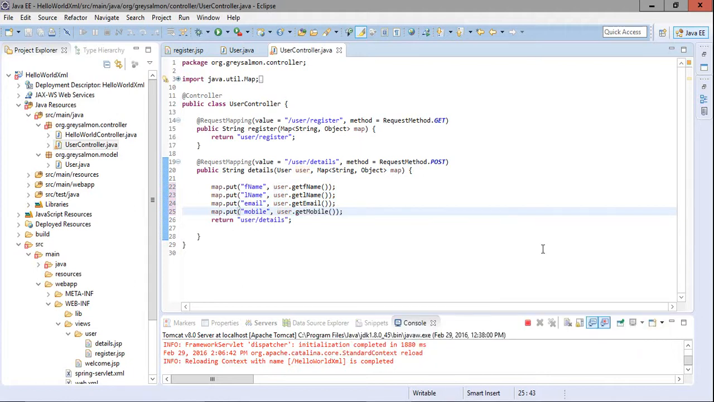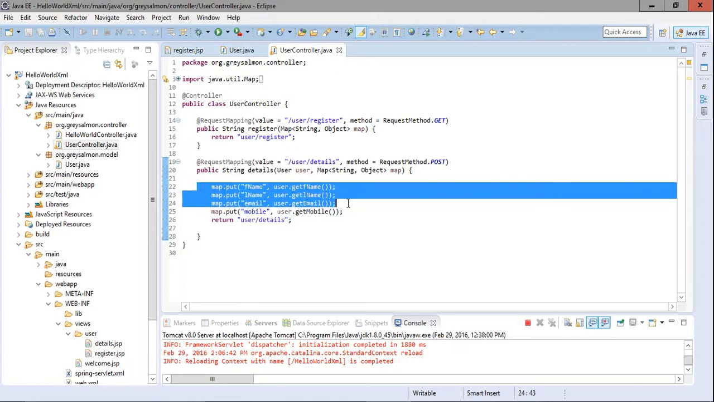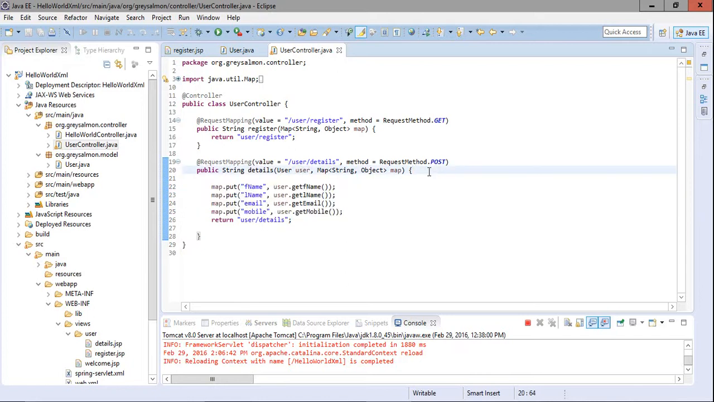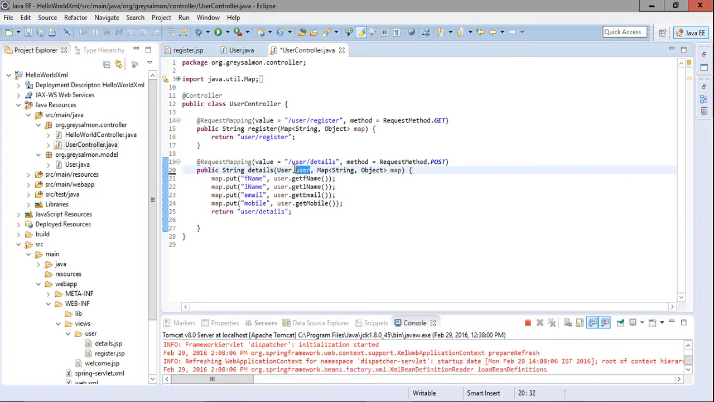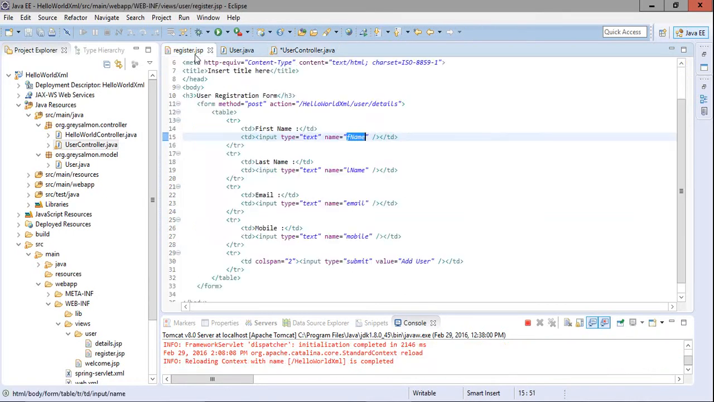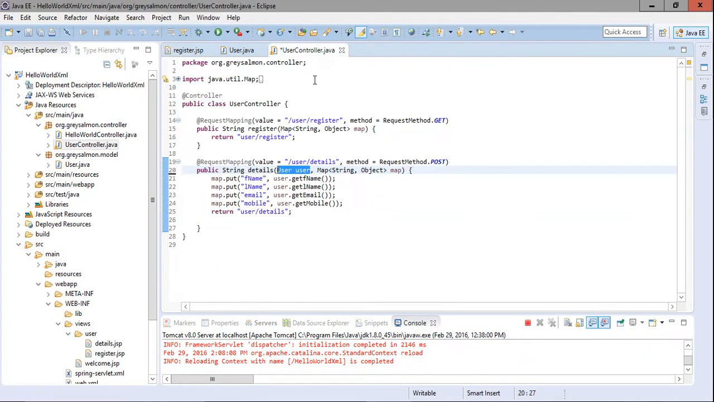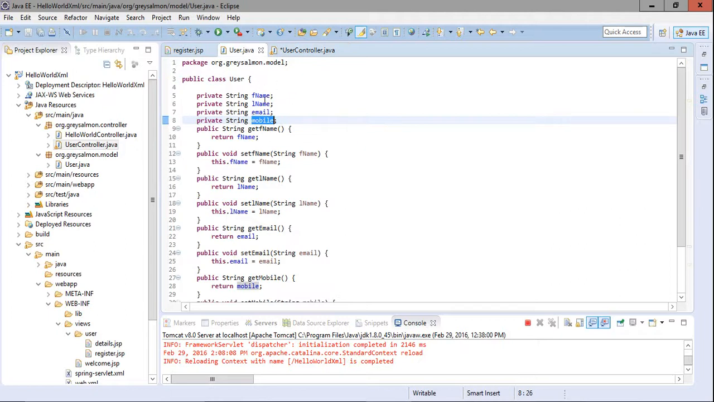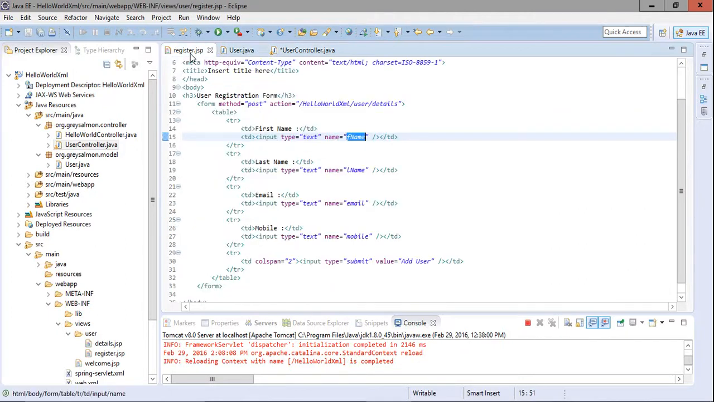Now we have placed all the properties within the model object. Here we have removed all the request params and used a single model object. So whenever the data is submitted to this controller, it has to assemble all the data into the model object. Then it will verify the properties of this model object, whether these properties are the same as those of the submitted data.